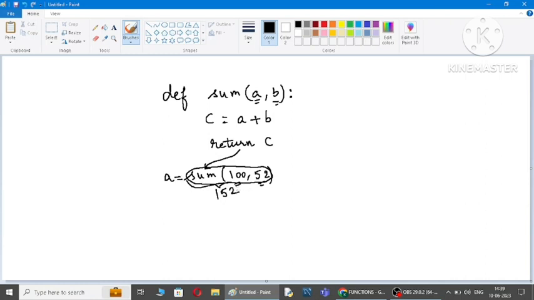hold the value. So for returning a value, you should have a variable ready here to receive the value. If you don't want this variable, if you think, why should I waste a variable in the memory? Then let me directly print it, no problem. Just give print sum of 100, 52. Right? Now let us see some user-defined functions and how to execute that in Python. I'll show you how to write a user-defined function in Python and execute it.